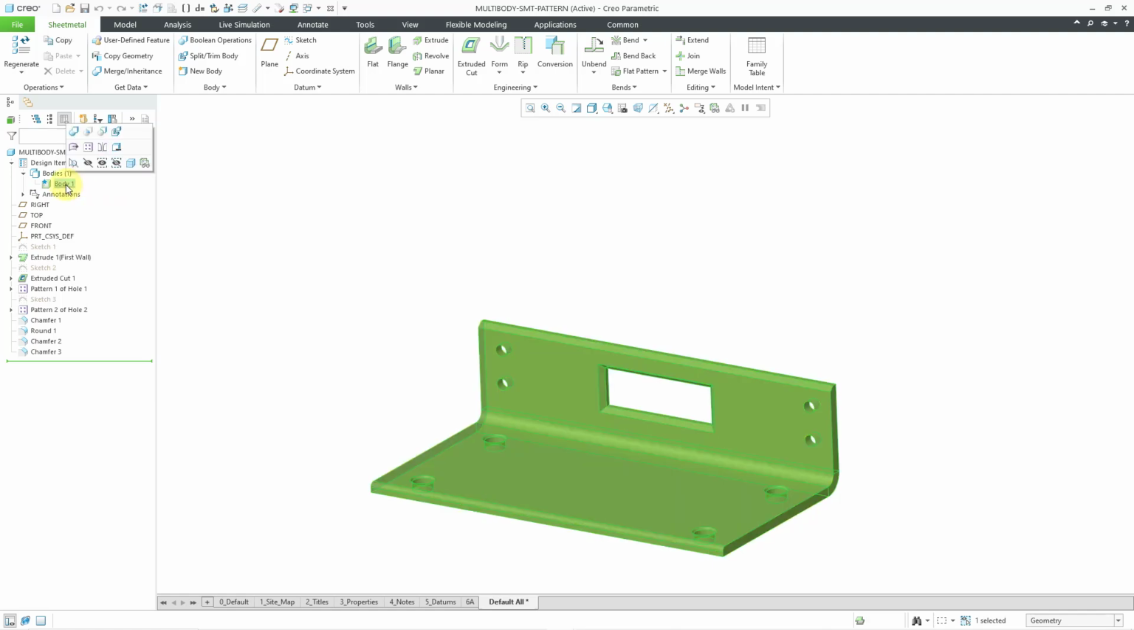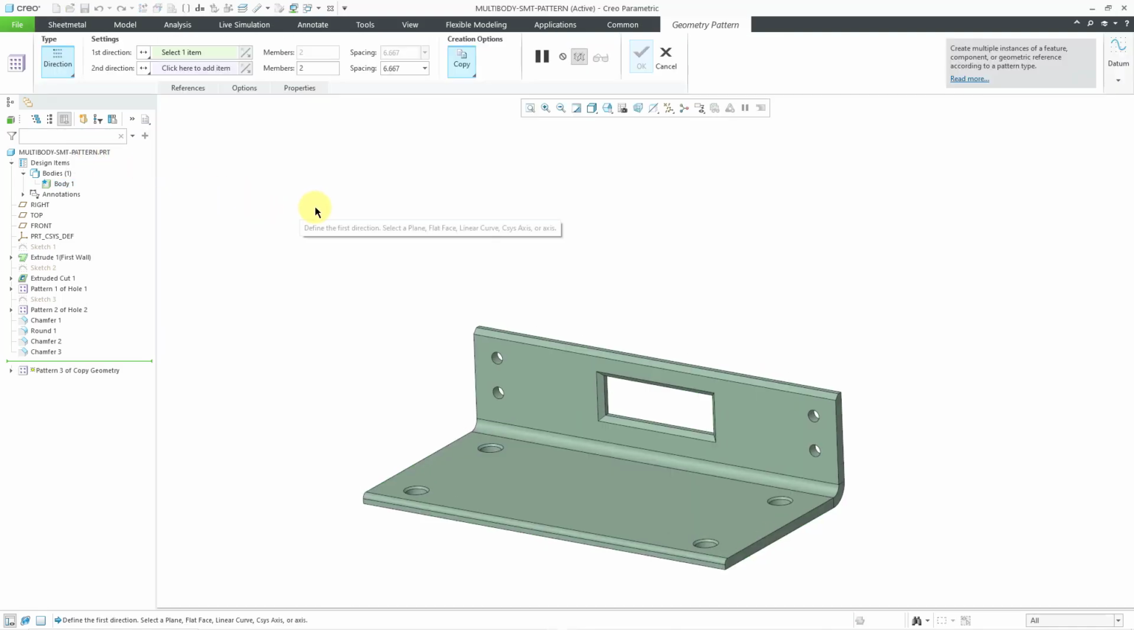Let me select it. And then from the mini toolbar, here we have the pattern command. And then I can turn on my datum plane visibility if I want to use one of my datum planes as a patterning reference. Let me select the datum plane called right as my reference. And we have a short distance in here. Let me drag it up a little bit.